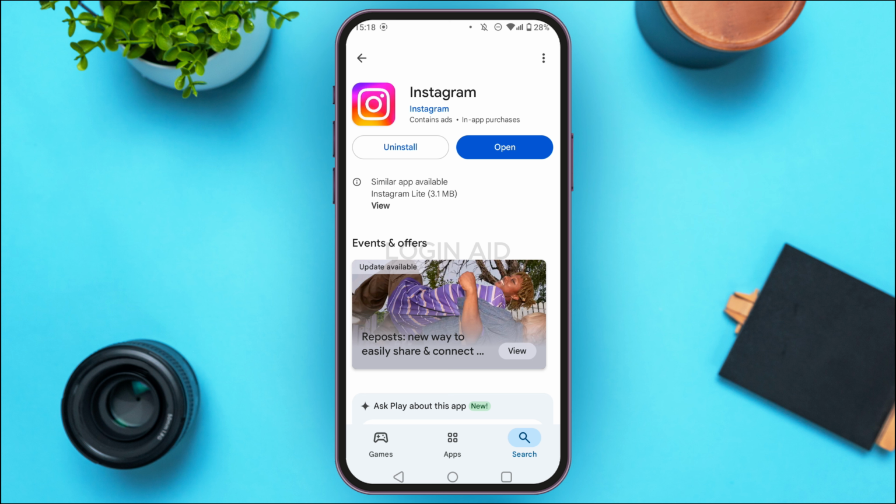But still, if you're not getting the font, simply exercise your patience. Instagram is rolling out this feature to everyone. Slowly, this font will be available for everyone. Simply wait for a while. After that, the font will be available for you.